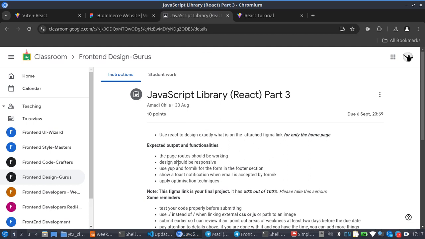Then design should be responsive. So again, here you don't have the responsive part of it, but you have an idea of what a responsive site should look like, so you make it responsive too. Then use Yup and Formik for the form in the footer section.